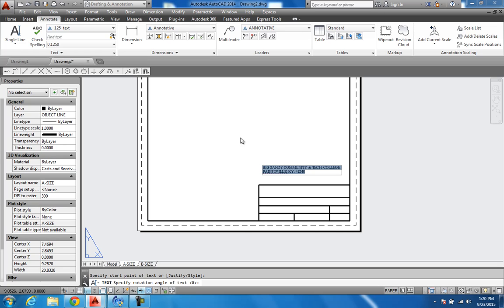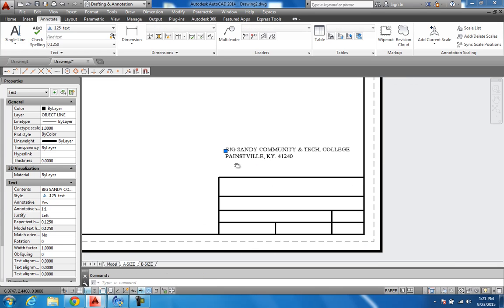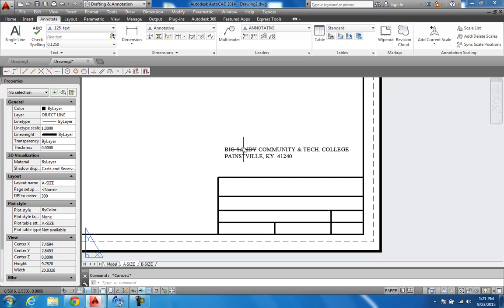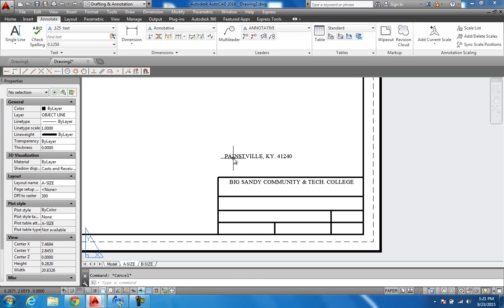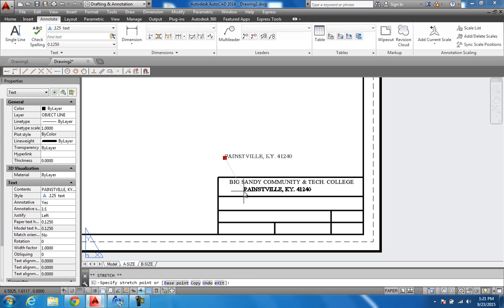Grab all that. Okay, I'll grab that. And whenever I hit escape a couple times to clear it, and it's on a 0.125 text, I grab this grip and I'll just pull it into place. And what I do is turn that ortho off. I'll put that right there, just eyeball it, and I'd grab this one and put it.